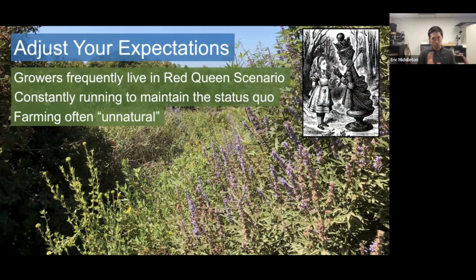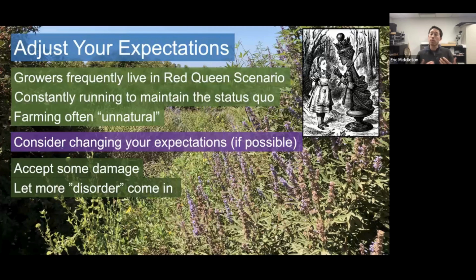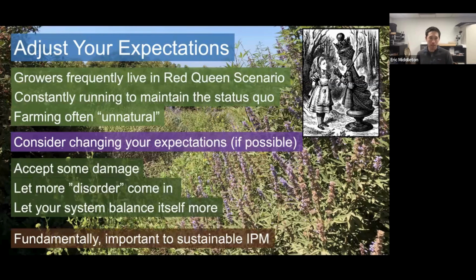It does mean that you're trying to maintain an artificial system, which can be difficult to do without frequent additional inputs. So as much as you can, and again, this is if possible, try to consider changing your expectations. This may or may not be possible depending on market demands or who's buying your produce or things like that. But if you can accept some more damage, let a bit more disorder come in, and let your system balance itself more, this can be a very effective way to practice more sustainable IPM, because fundamentally, you can't maintain an unnatural system without continually putting in your own inputs and time consistently.